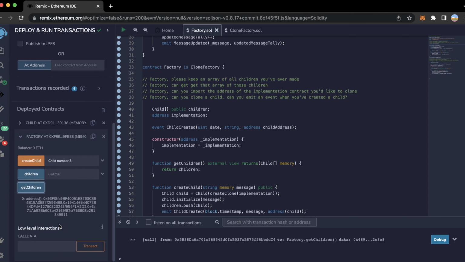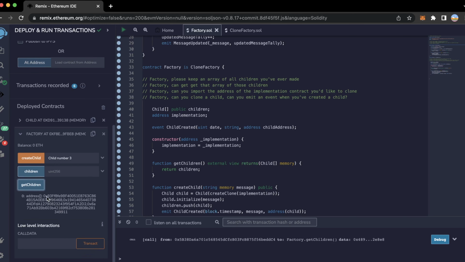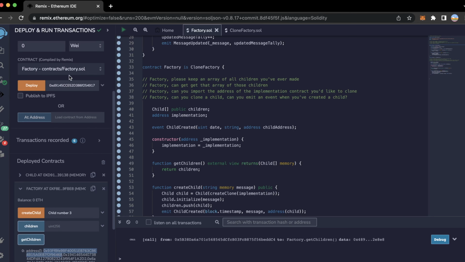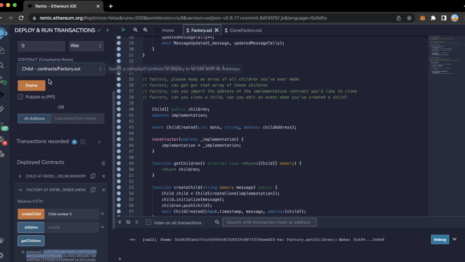Now, wouldn't it be cool if we were to actually interact with any of these children? Let's go ahead and look at child number 1 and look at that address, and right there we'll copy that, and let's go to the very top here and let's deploy this address as a child. So if we go here, we have a child, and it's going to be able to deploy it. Let's not just deploy it here. Let's deploy it at the address.